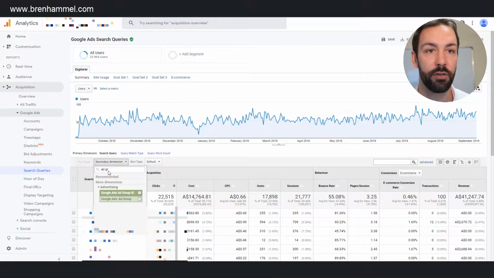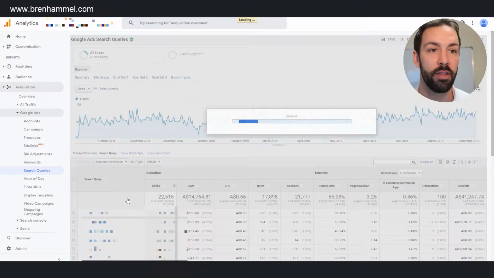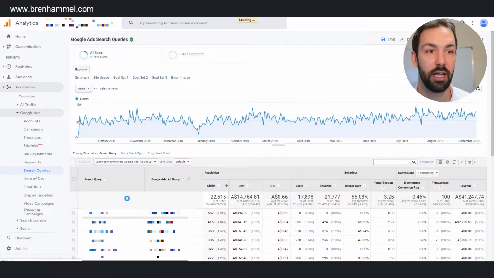So we want to come to the second dimension tab, type in ad group, and then just select the ad group, not the ID one, the one below that. Now this will give us a step further of more data. So we're drilling down a little bit deeper now to the ad group level. What we can see here is I've had to blur out some of the keyword data and the ad group data, but nonetheless, you'll start to see a slice deeper of data which we can start to use.